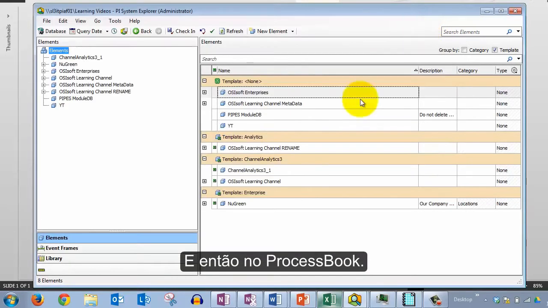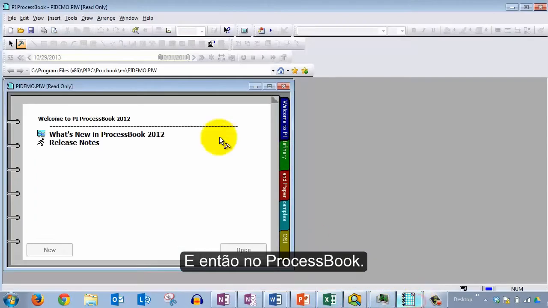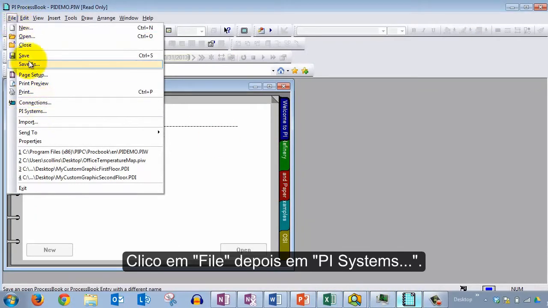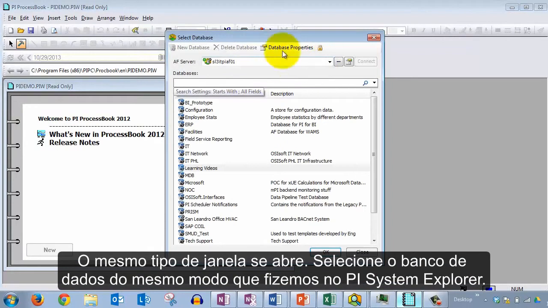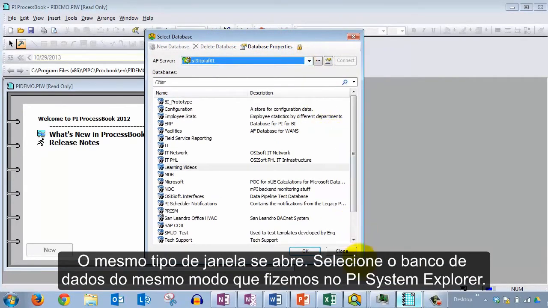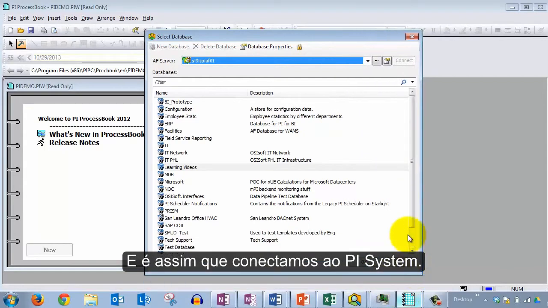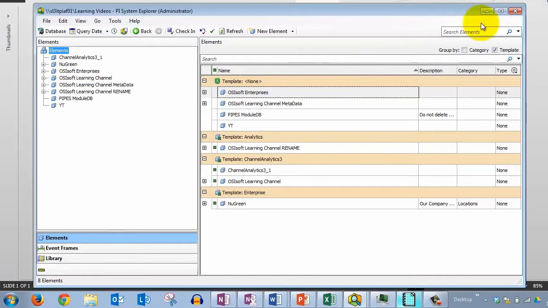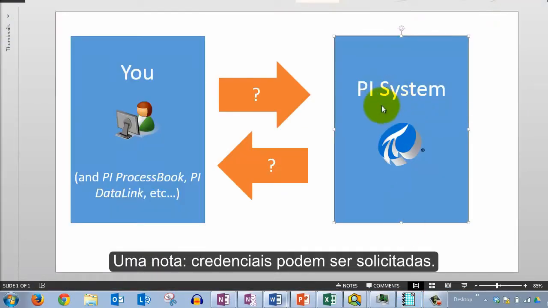And then in ProcessBook, File, we see there's connections and there's PI Systems. If I select PI Systems, I get the same dialog box. Select a database is the same one as I saw in PI System Explorer. And that's how I would connect to my PI system. Okay, so that covers how to connect to a PI system.